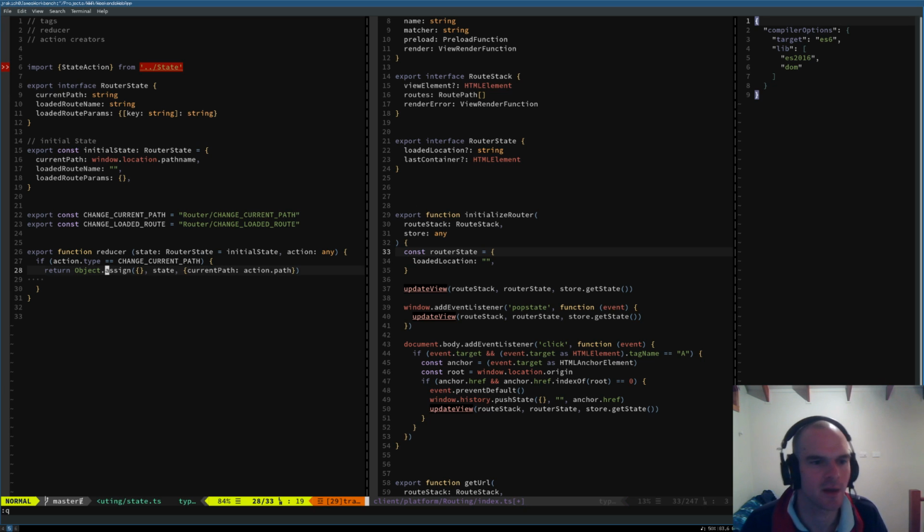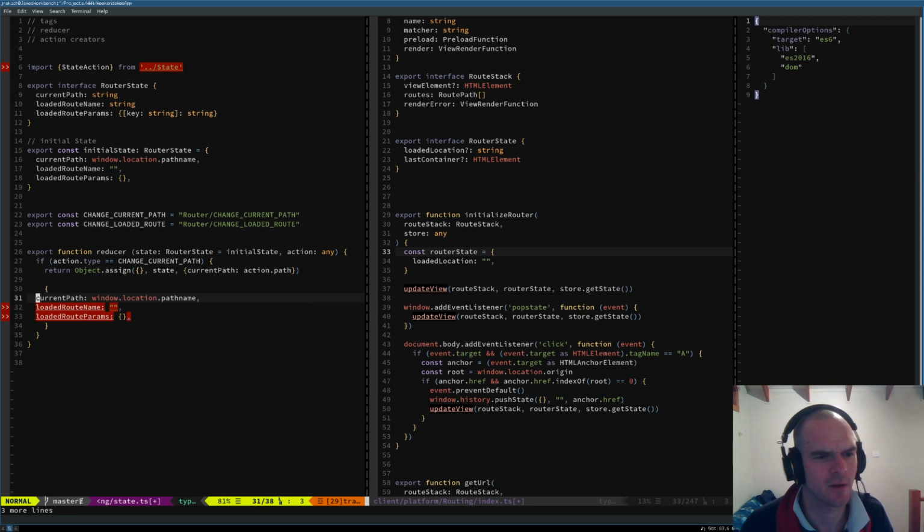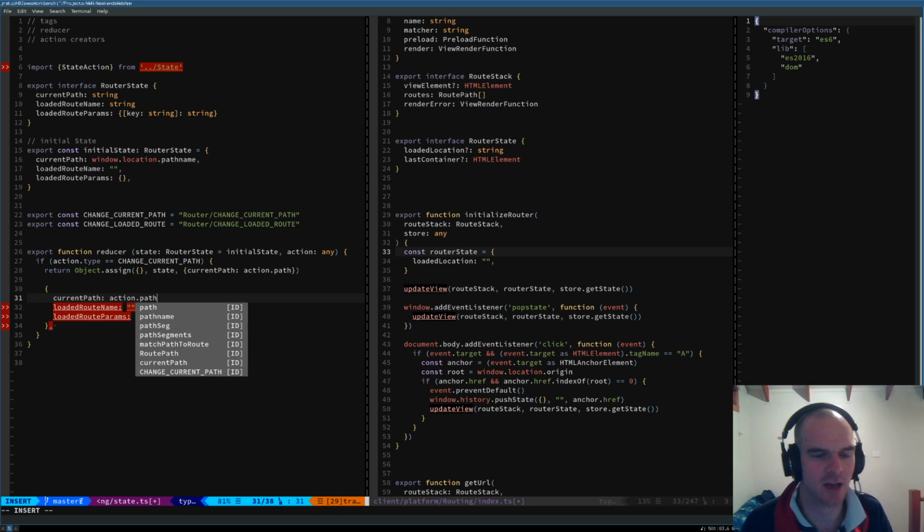We'll move on. So by doing Object.assign, essentially this function takes an argument, such as the first argument, and then keeps on layering those things on top. So Object.assign starts like this, and then it takes the existing state, whatever it is, and puts it in the object. So it would look like this. Then finally it would lay in the current path and action.path. And what that would end up doing is overriding this property here and turning it into action.path.